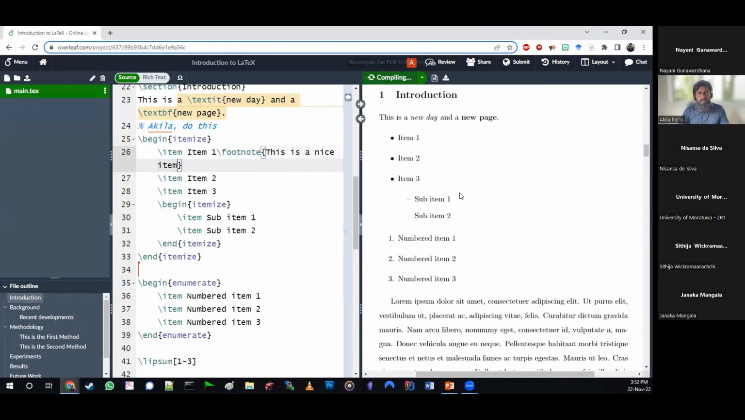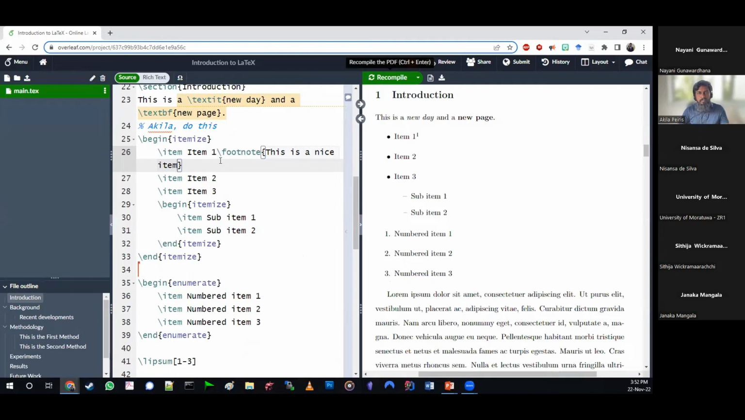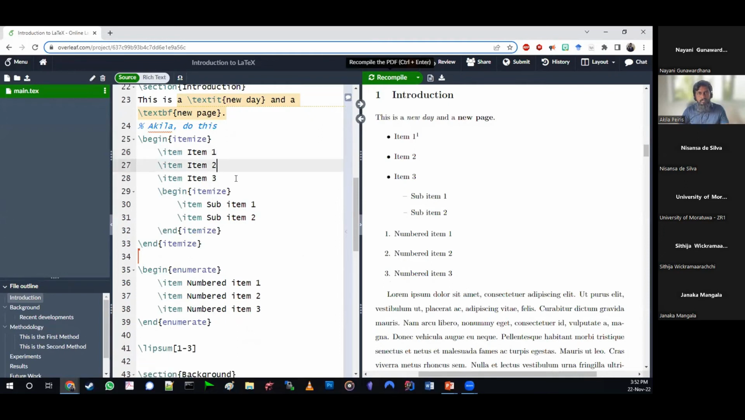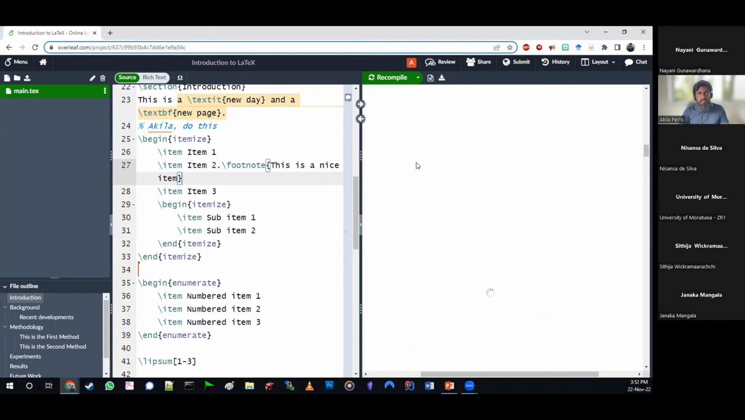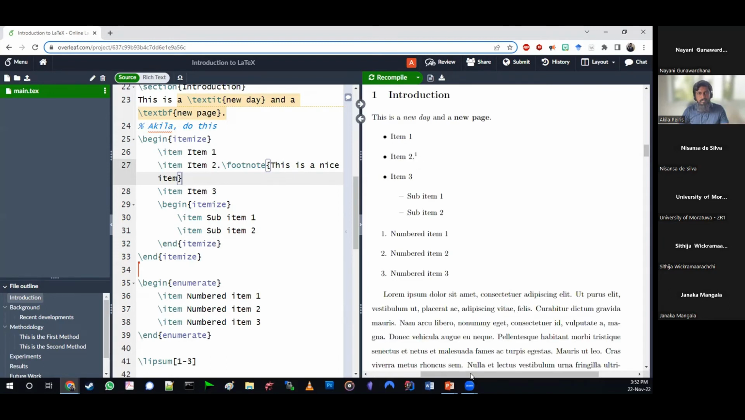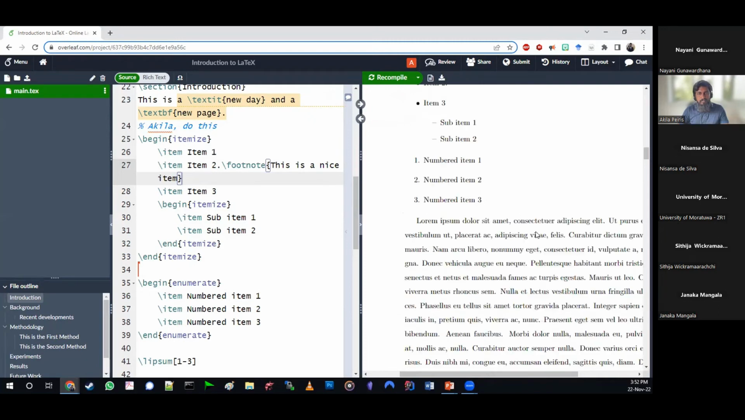And there you are. Let me put it on something else, because 1 and 1 looks weird. Let's put it on item 2 so that it would be less jarring. There you are, item 1, and the footnote is added. This little line and all the rest of it is automatic.